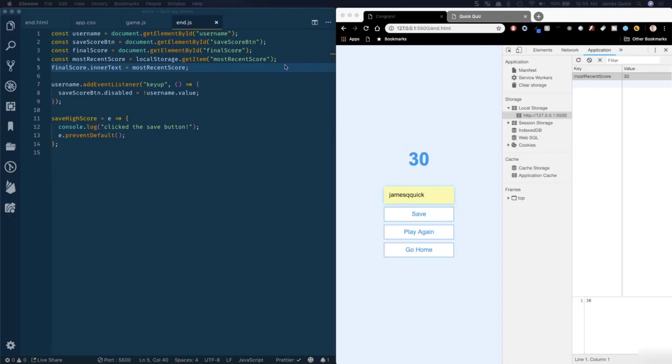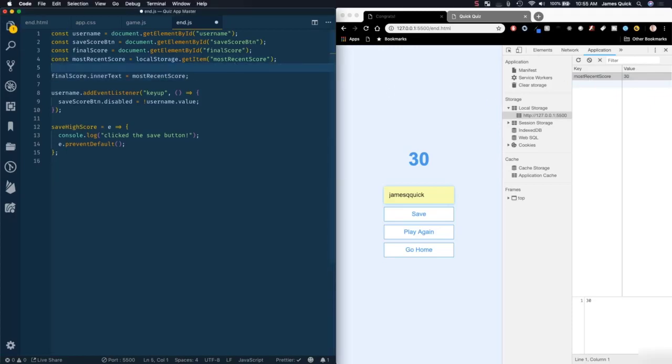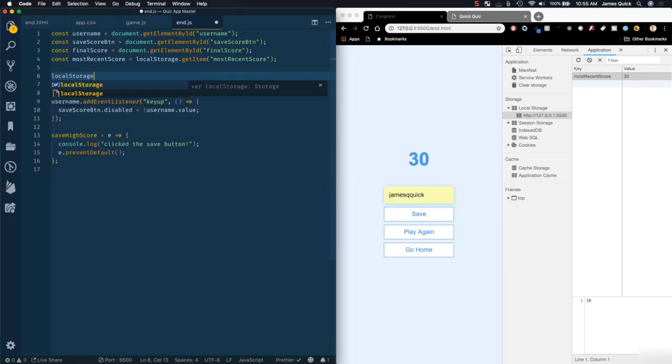So the first thing I think you need to understand is that local storage only uses key value pairs with the value being a string. So anything that you store in there is going to be a string. So if I tried to set local storage set item, if I tried to set high scores to an empty array, it's not going to like that.